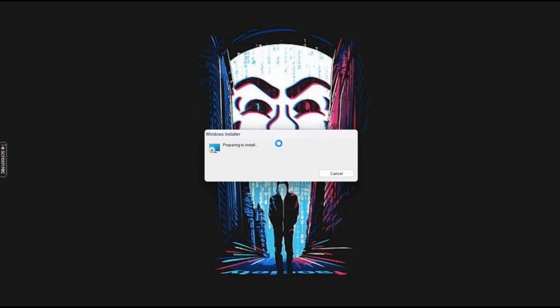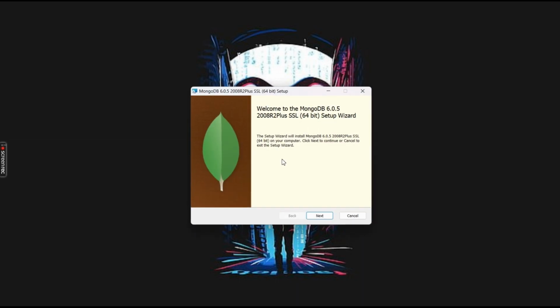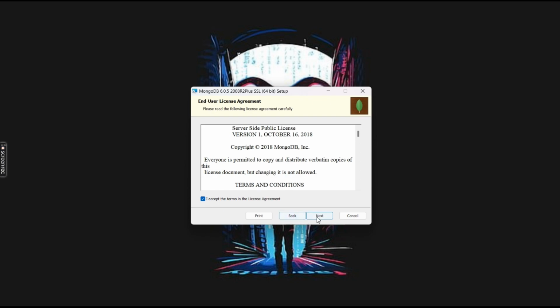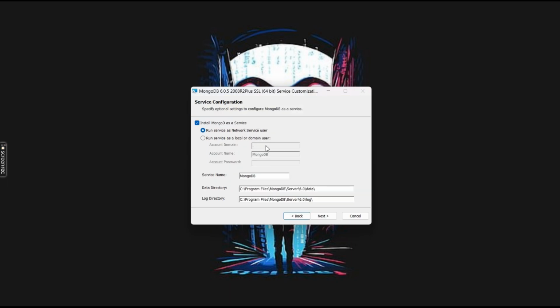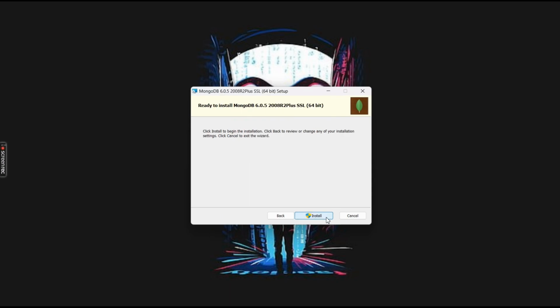It will take some time. Here we will click Next. I will accept the license agreement. Here are the two tabs, Custom and Complete. I will choose Complete, and it will give us the auto-configured setup. Let me run it as a network service. We can also run it as a local or domain user, but I think it is best to run it as a network service. Here we can provide the service name, MongoDB, or whatever name you wish. Let me click Next, and again Next, and Install.